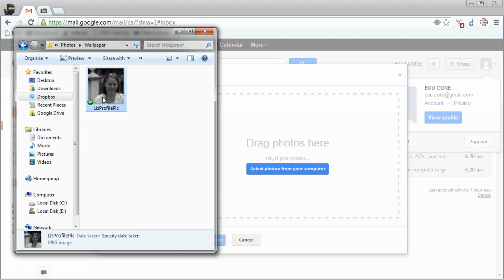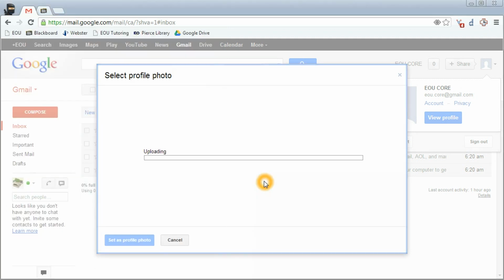And then bring up the photo that you would like to use for your profile. I would highly recommend using a picture that has your face on it, not something that has like your kids or your dog or a cartoon character. You want to use your face so that people can easily identify you. So drag that right into this box.